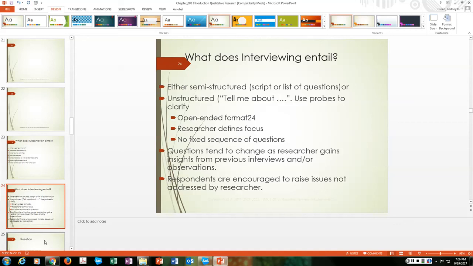Researcher says, tell me about your experience with breastfeeding. Tell me about your experience losing your wife. And the person starts to explain, and the researcher lets them go on as long as it takes, but they may use probes, that is, questions, to clarify their responses.